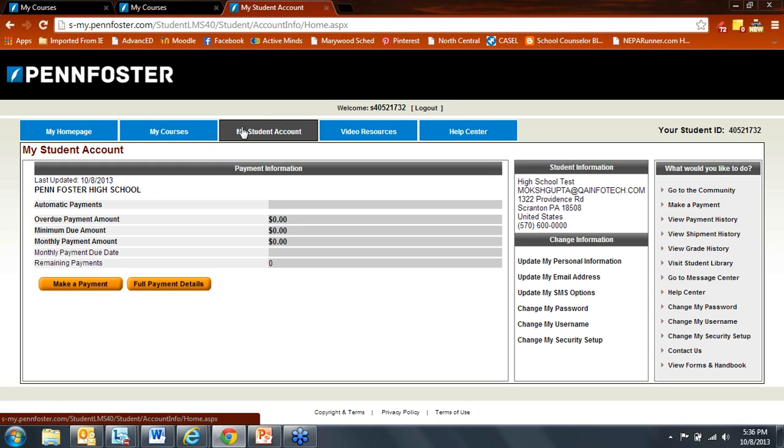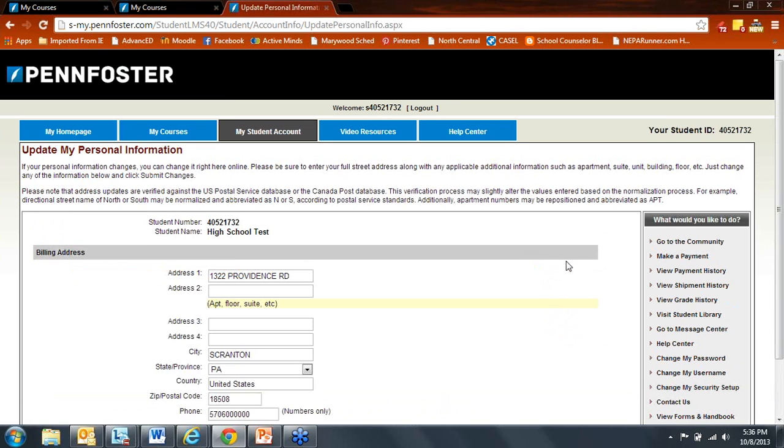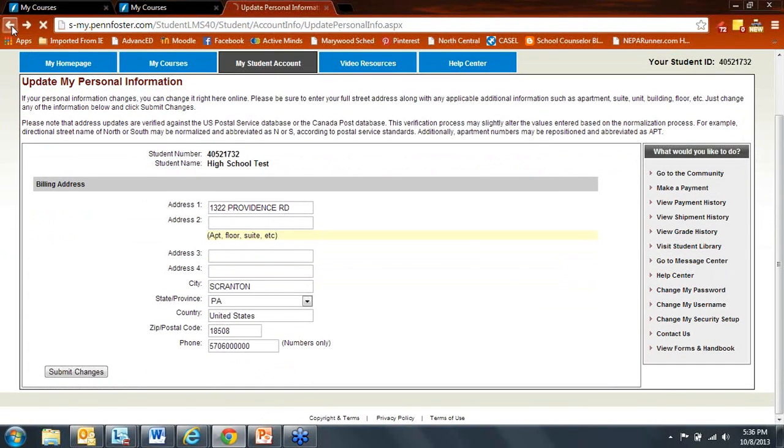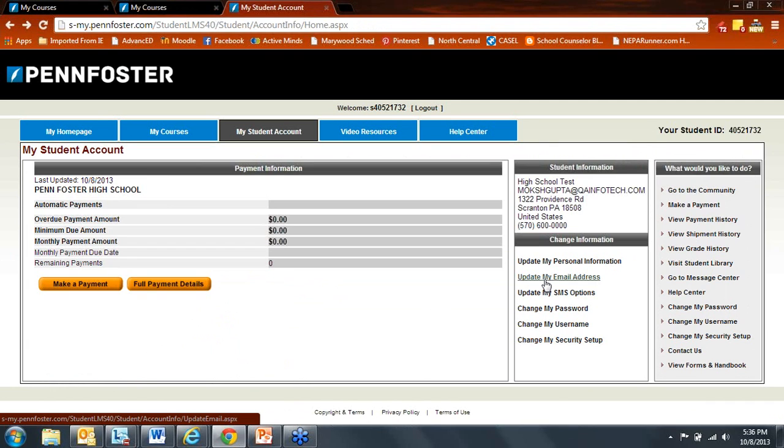But my student account, which is at the top of the screen here, right in the middle of your 5 buttons, you're going to click on the side here if you wanted to update any of your personal information. So a lot of students don't realize that they can do this themselves if they moved recently or if they recently changed their email address. They can go ahead and just update this themselves. So as you can see, update my personal information. That would be something such as changing your address. Then something else, like I said, update my email address. That would be if you recently changed your email address. And then if you wanted to change your password and username, you could go ahead and do that as well.